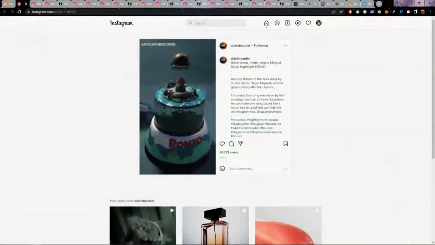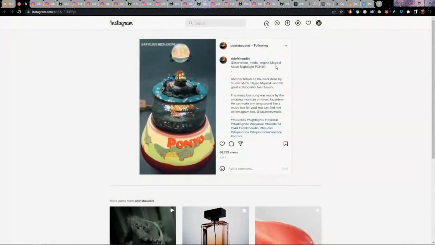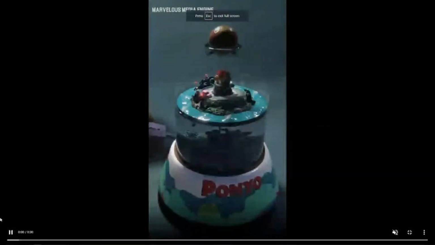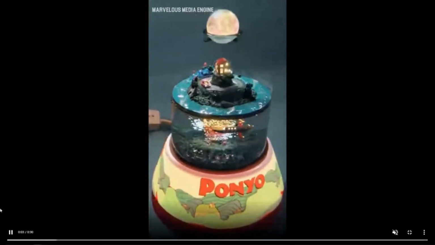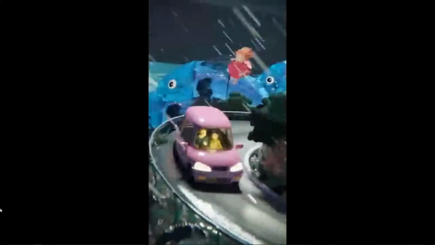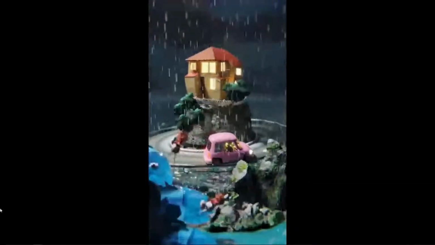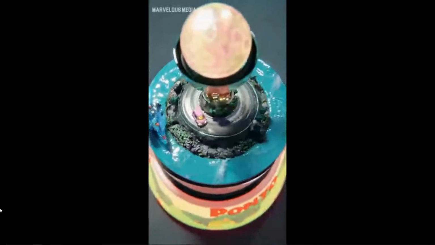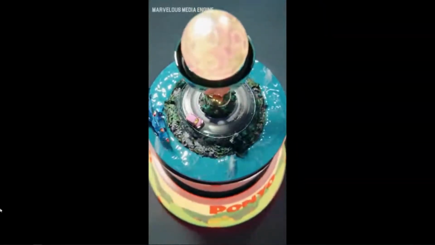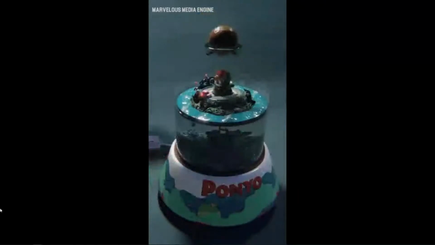This one here is by Marvelous Media Engine, a magical music night lights, Ponyo. Let's check it out. Start from the beginning here. So this looks almost like a toy sequence. And yeah, really cool. This is a super cool idea, by the way. Having a little miniature thing like that, and then just finding cool camera angles as it plays through. It's a really cool idea. So yeah, I think this is really awesome.